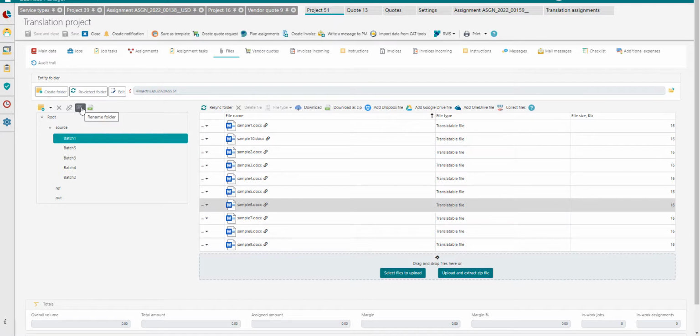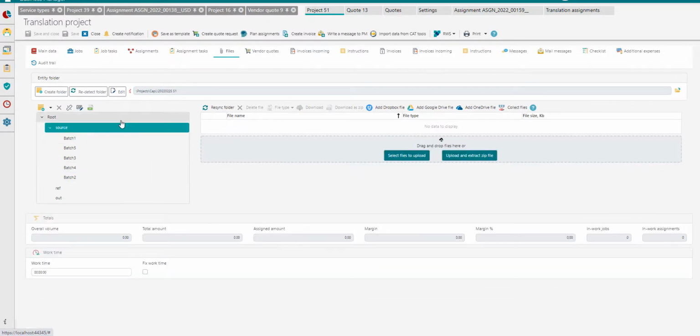Rename folder allows you to rename it, if of course it actually belongs to the project folder. And download as zip. You can select any folder in your tree and click download as zip.